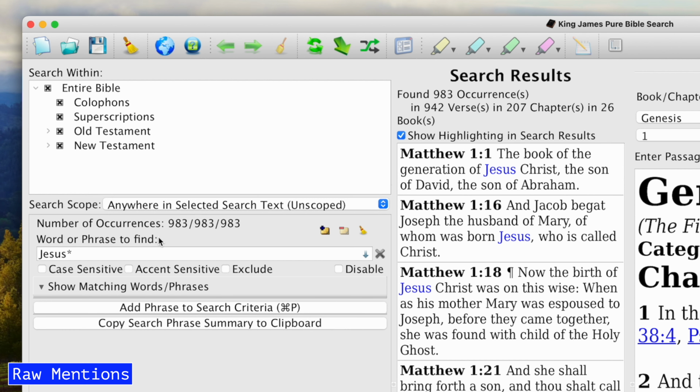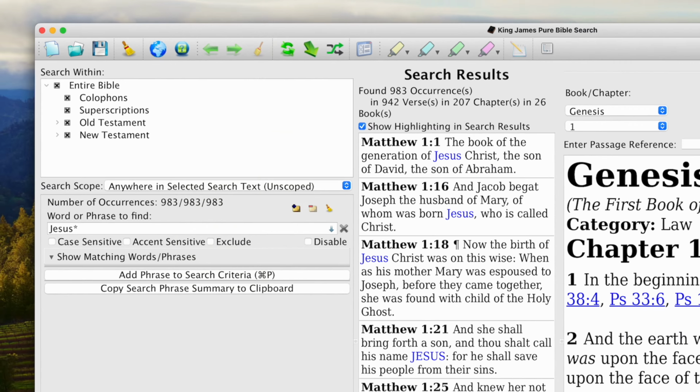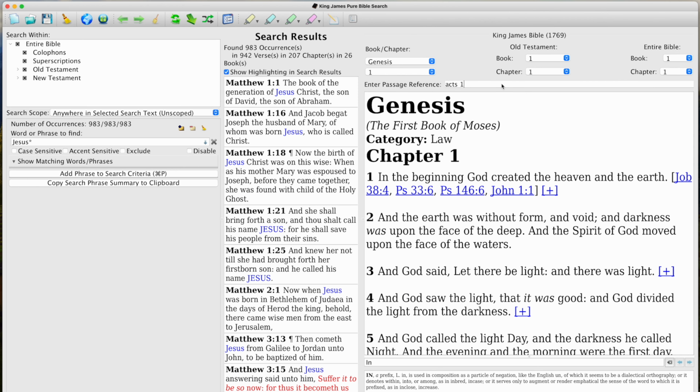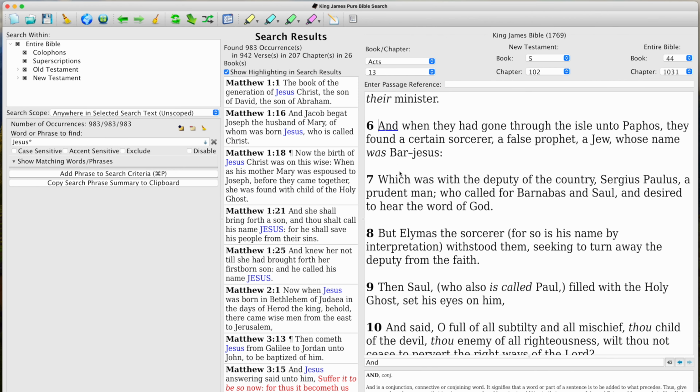Now one more note is that this is not including Bar Jesus in Acts 13:6. So if I go to Acts 13:6, it says, and when they had gone through the isle unto Paphos, they found a certain sorcerer, a false prophet, a Jew, whose name was Bar Jesus. Now, because Jesus right here starts in the middle of this word, and hyphenated words are always counted as one word, it does not include this in the count.